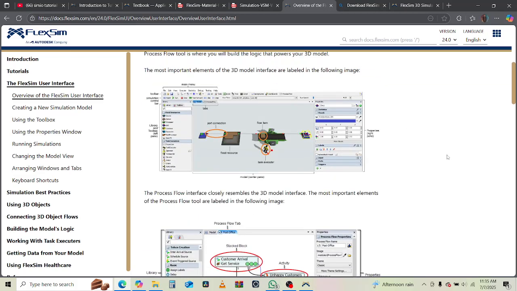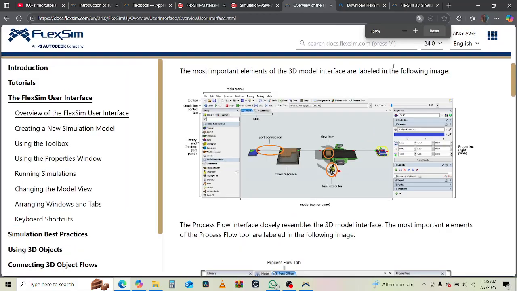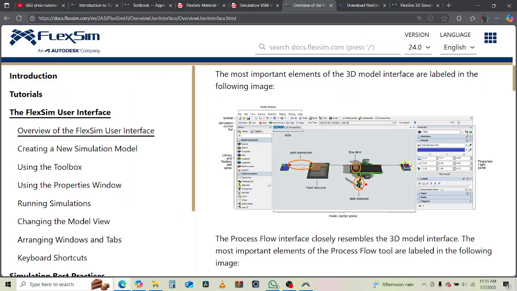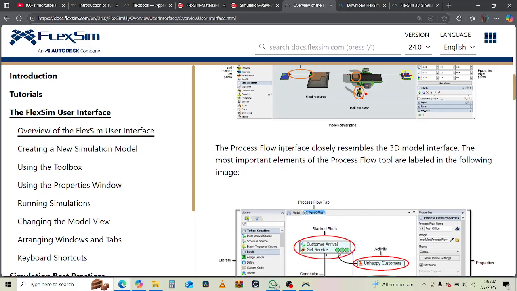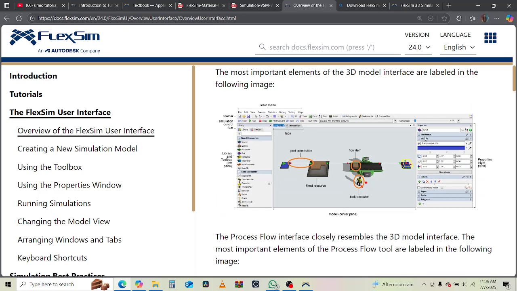Here we can see the most important elements of the 3D model interface labeled in the following image. It's showing us that there is a port connection, a task executor, a flow item, and a sink plane. The process flow interface closely resembles the 3D model interface. Before we go to the process flow interface, let's see how we can achieve this in the 3D model interface.